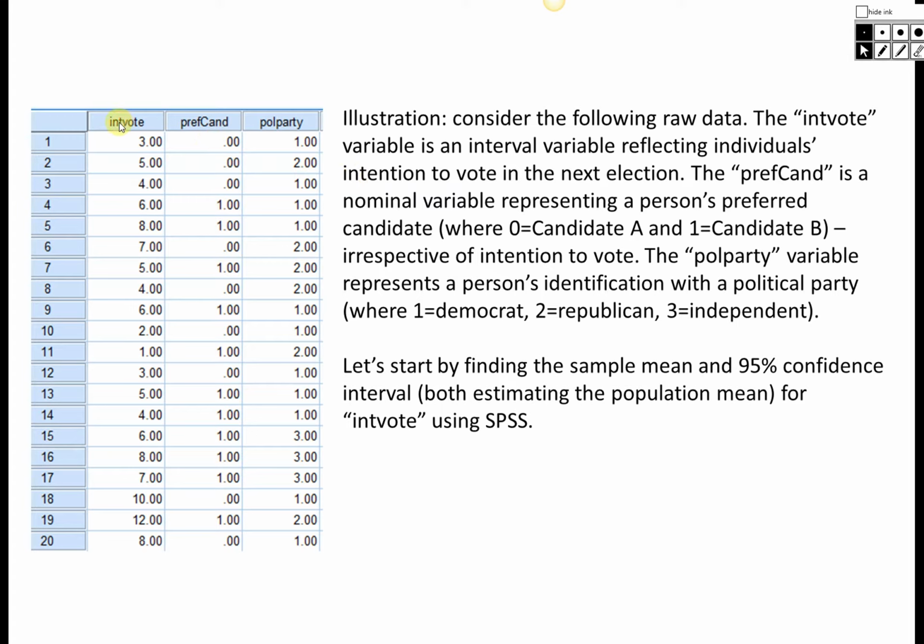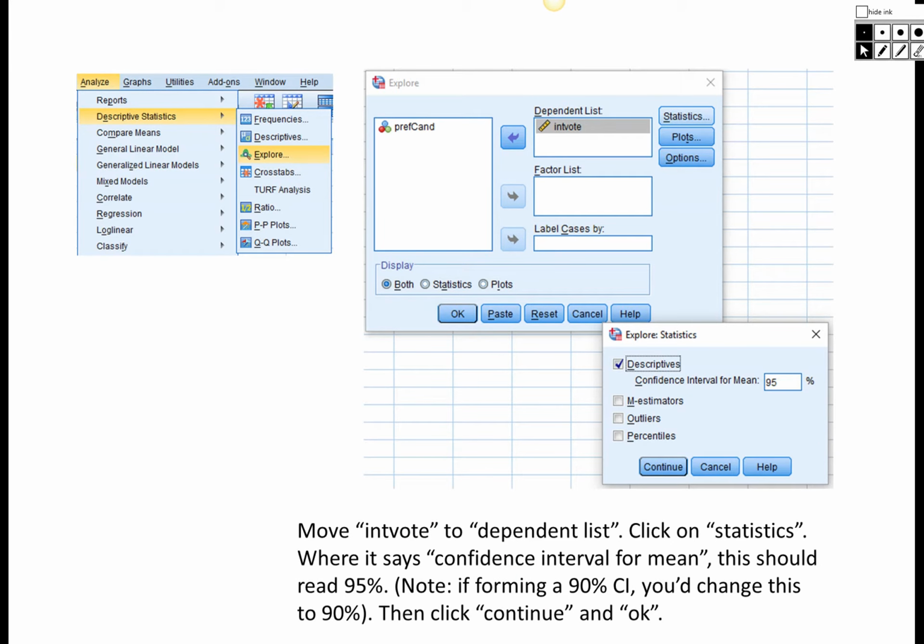So here's a data set. I've got 3 variables and I've got 20 cases. I've got intention to vote, preference for candidate, which is basically a nominal variable representing a preferred candidate, where 0 represents candidate A, 1 represents candidate B. The intention to vote variable we're going to treat as an interval variable reflecting intention to vote in the next election. And then the poll party variable is coded 1 for Democrat, 2 for Republican, and 3 for independent. So we're going to start by finding the sample mean and 95% confidence interval for the intention to vote variable. Alright, so what I'm going to do at this point is open up SPSS and walk you through it.